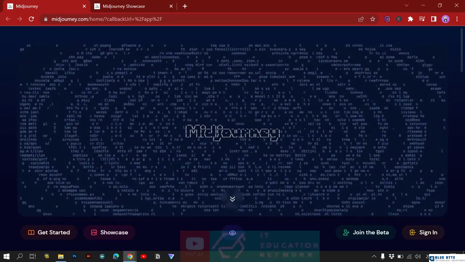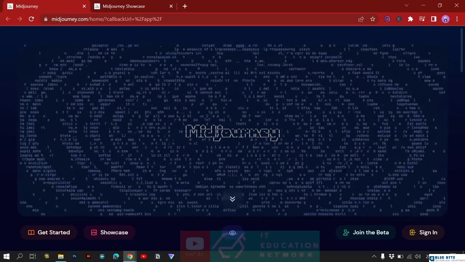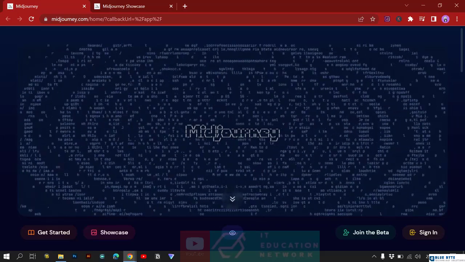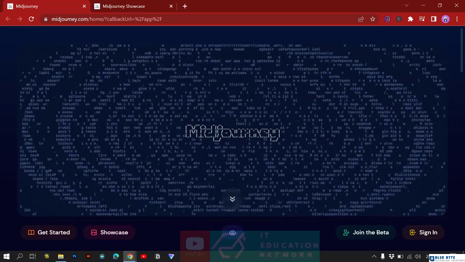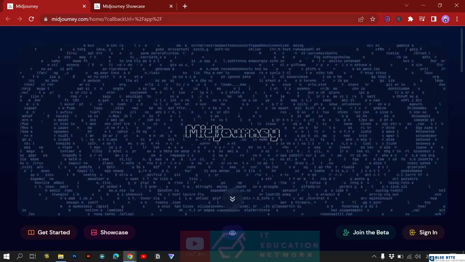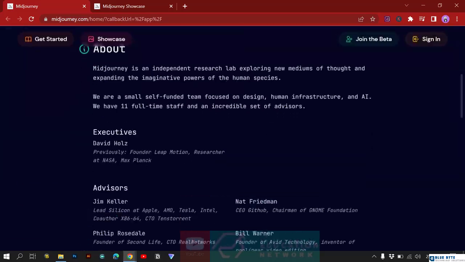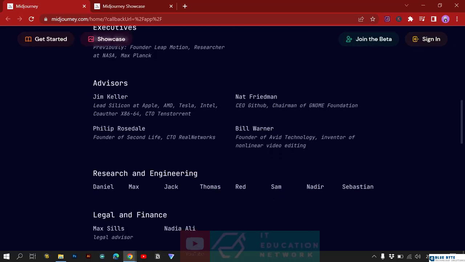In this course we will be learning about Midjourney. So as with ChatGPT and other AI models like Dall-E, Midjourney is also an AI tool that can help us generate images with the help of text. So we give prompts to Midjourney and it gives us images based on those prompts.